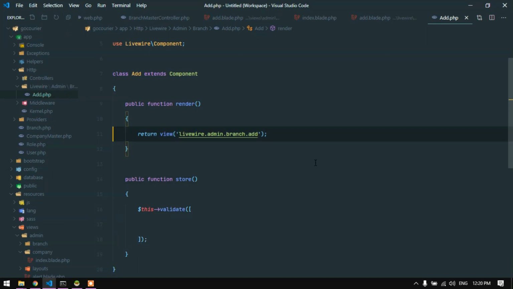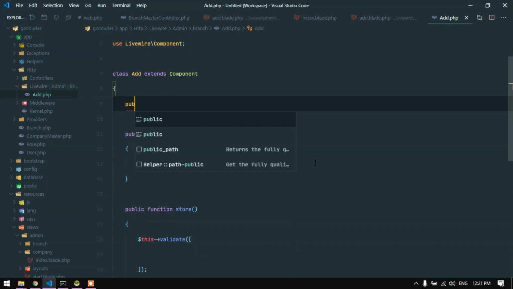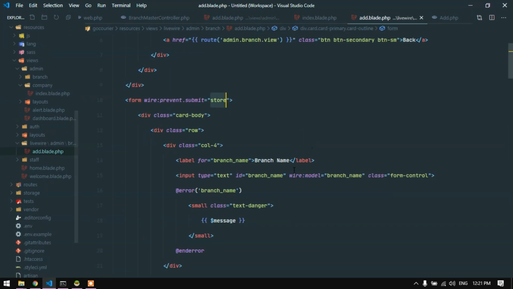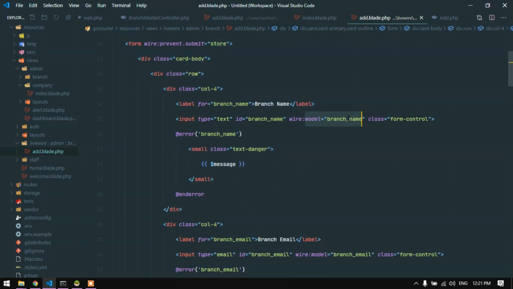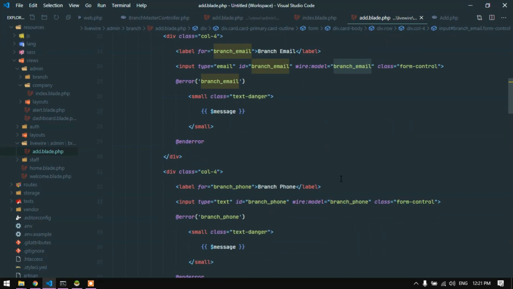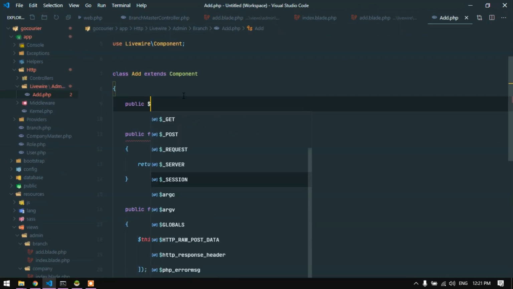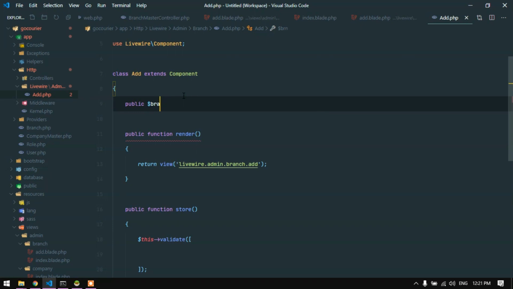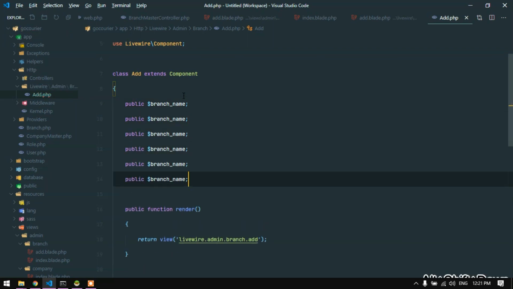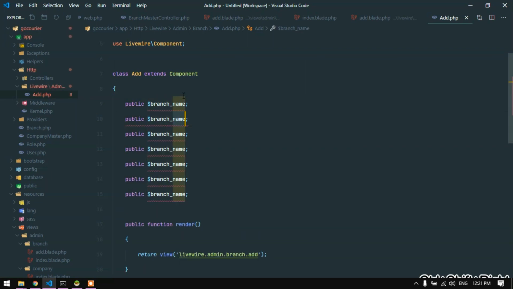And before that, I need to define all my variables which I'm going to use. Like over here, as I said, the wire:model branch name. So branch name, branch email, and branch phone, all these are variables. So I need to define them over here in my class. So I will say public branch_name. Now I will just paste it to save some time. Branch name, then branch email, then branch phone, then branch address, then branch city, then branch state, then branch pin, and the last is branch country. Okay, so I have added all my public variables.